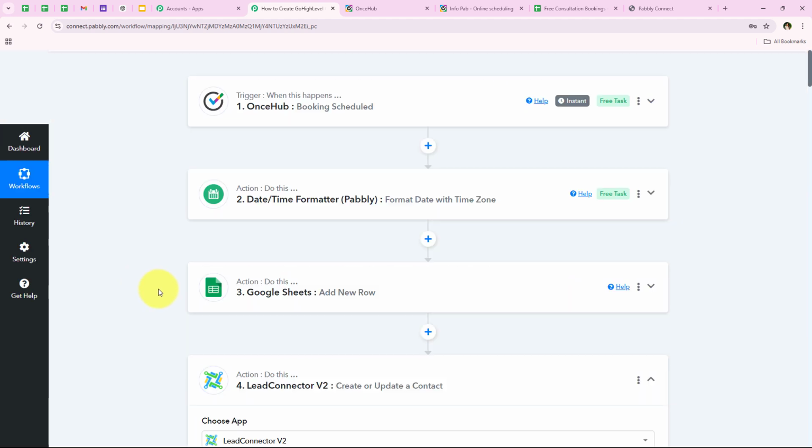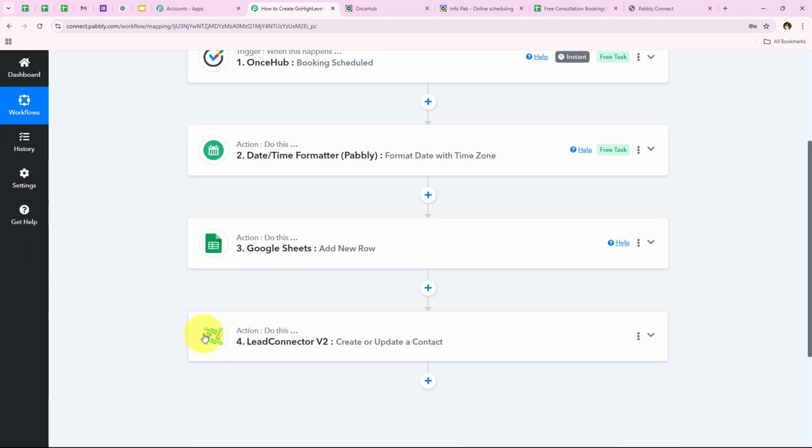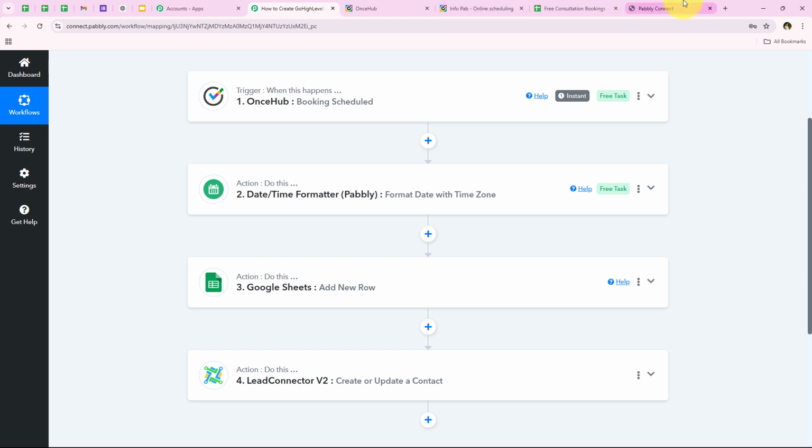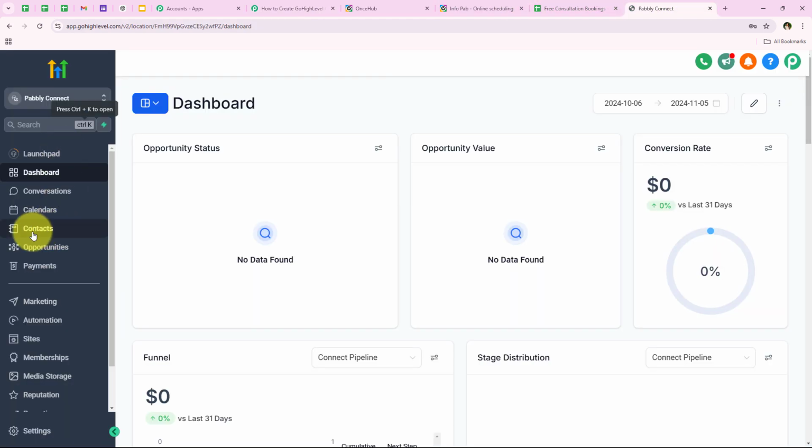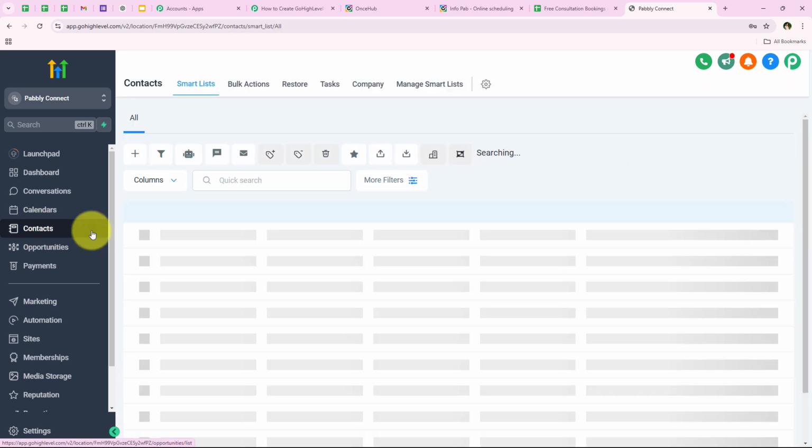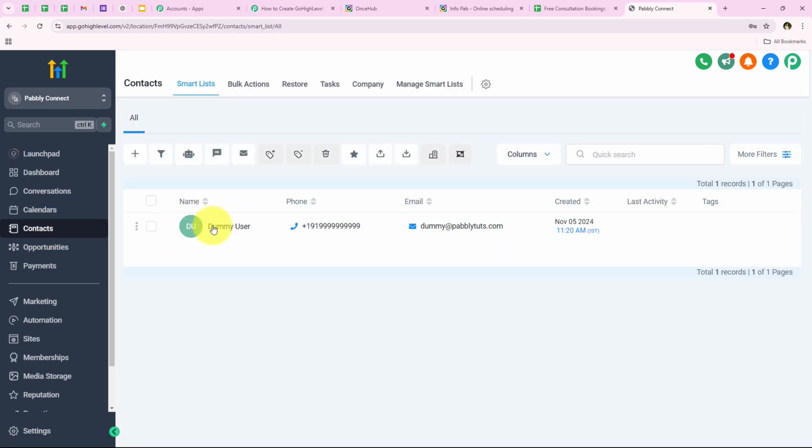So now what I'm going to do is open my GoHighLevel account and check for the new contact created. So I'm going to open my GoHighLevel account right from here. You're going to go on the left sidebar, and as you can see, contacts. So we have to go on this contacts. And as soon as we open the contacts right over here, yes, you can see name, dummy user, you can see the same phone number which we entered and the same email which we entered.